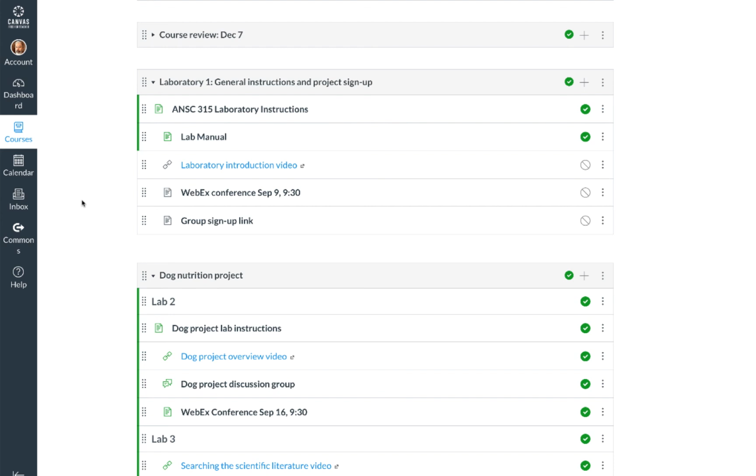The first lab, that's not going to be too bad because this is where we talk about what the experiments are and how the lab will work. There's a lab manual. We can give an introduction video. We can have a WebEx conference, and we can get them to sign up for the different projects. Once they get to the projects, though, there ain't no animals.